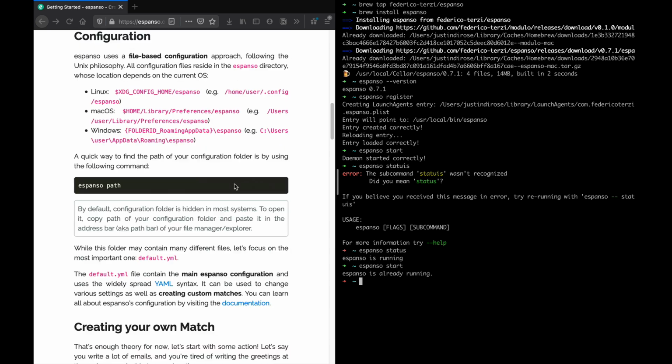Probably the most important thing to be aware of is where your configuration files are located on your machine. On macOS, which is where we're looking, it's under Home, Library, Preferences, Espanso. We are literally just going to copy that over into the terminal. So we'll do cd to change directory, and then paste that directory there. And now we're in the Espanso directory.